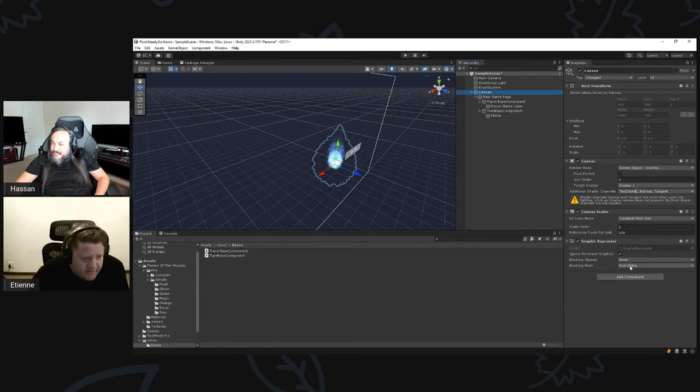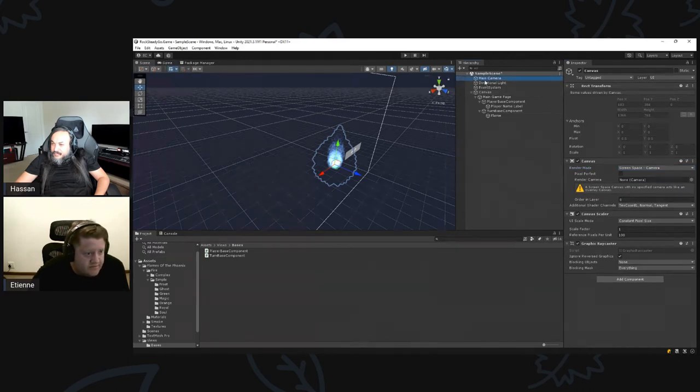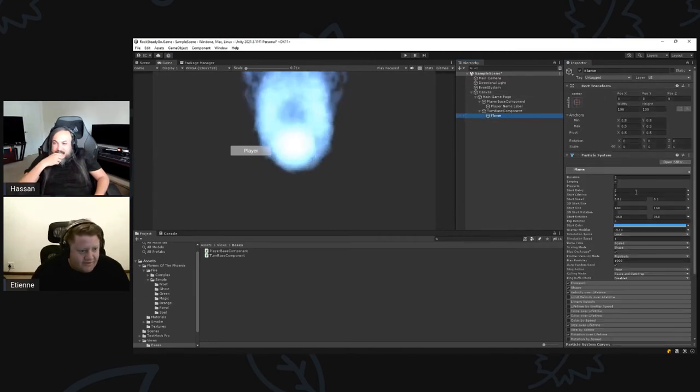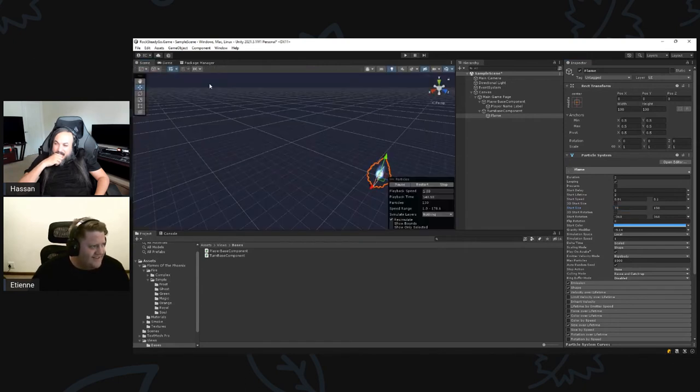Let's check here. Let's check something. Ah, there we go. It's a little too big. It's supposed to be smaller, like sitting. I think we're going to have to dial it back down now. Maybe 75 and 75 and 110 or something.